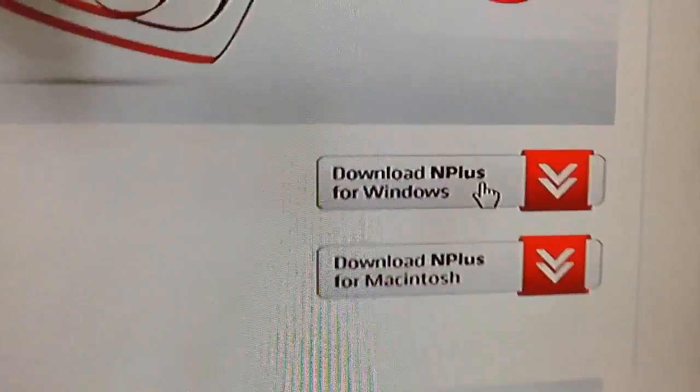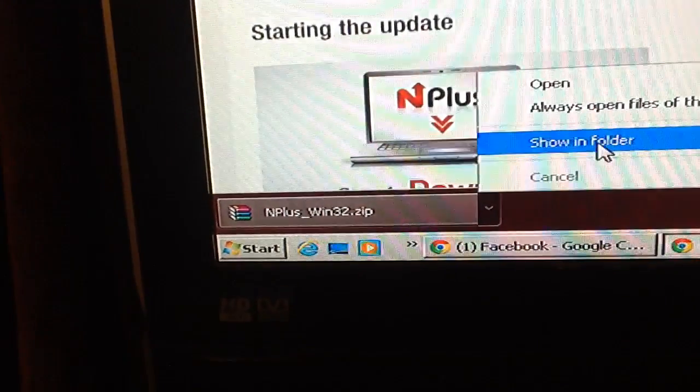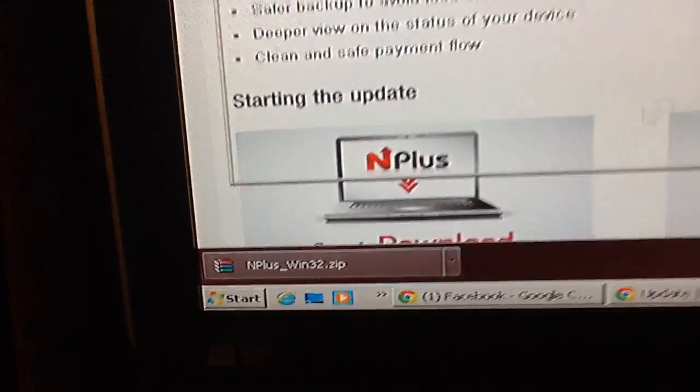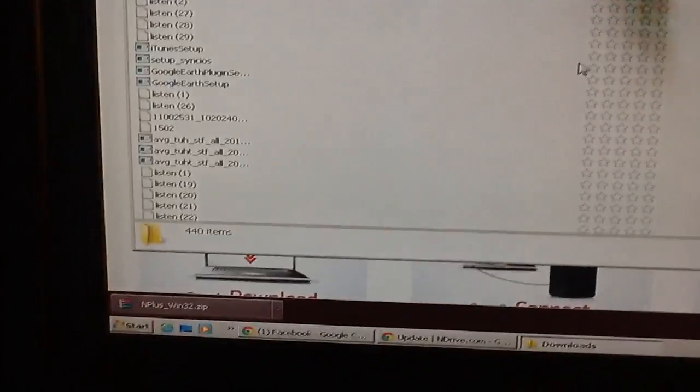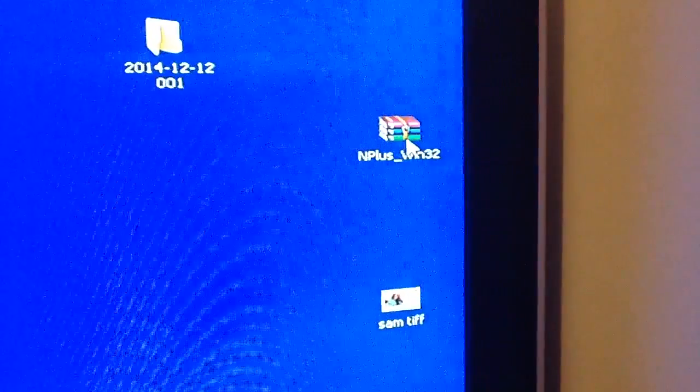you can download Windows or Macintosh, and I've downloaded Windows, so here it is, it's downloaded, showing folder. And I just put, what I do, I drag it to the work, so let's get rid of that now. So now the N plus is on my screen.